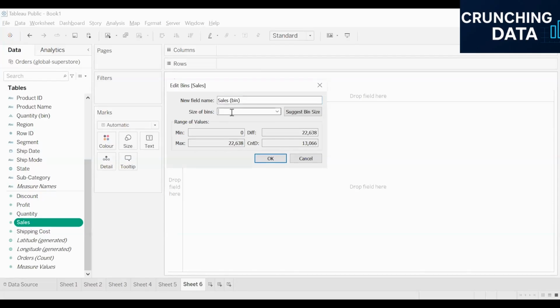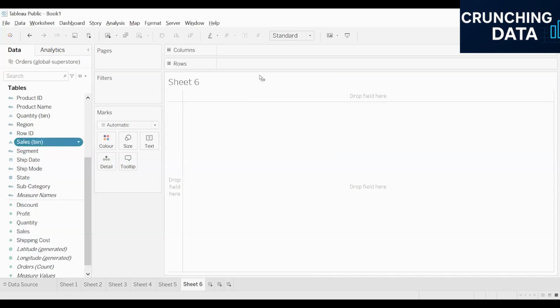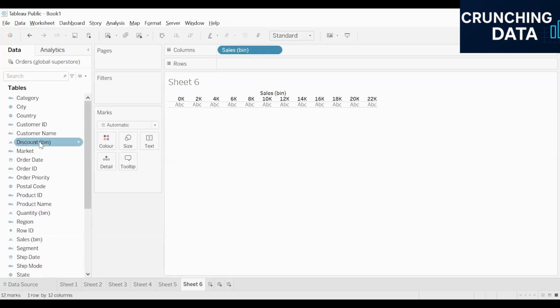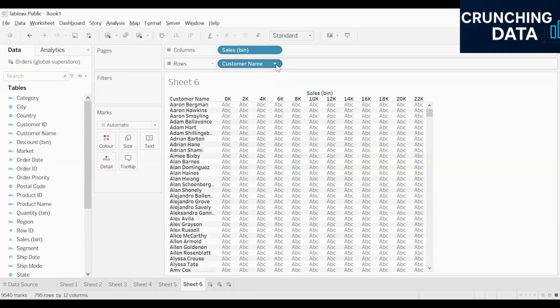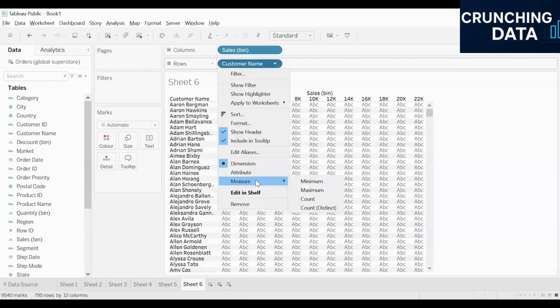So let's try to create the size of bin as 2000, and this would just create 11 bins for me approximately. I'll just click on OK. I'll bring this sales bin over here in columns, and I'll try to bring the customer IDs or customer names this time, let's say in the rows. I'll add all the members, and I'm taking the count or distinct count of these customers.